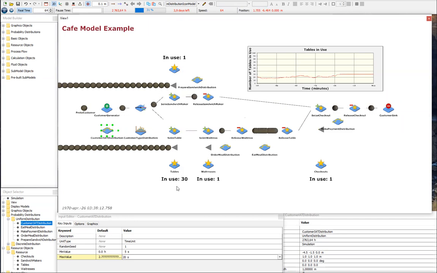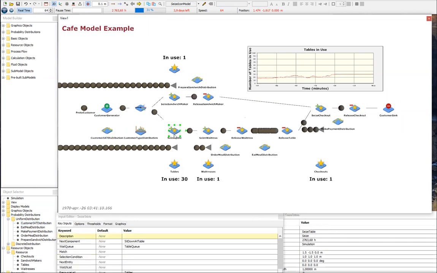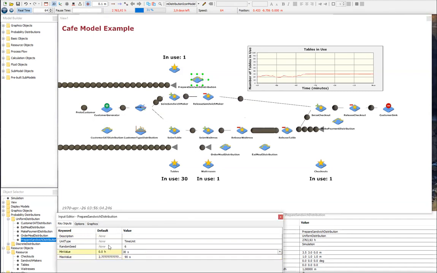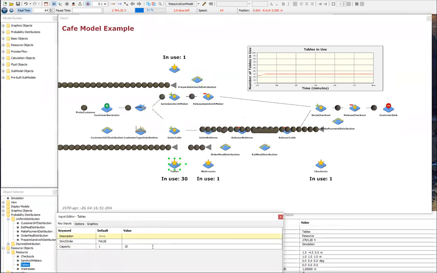All tables are in use, all 30. So we clearly would need a faster sandwich maker or multiple sandwich makers, but we could make it faster. So how long does it take to make a sandwich? We must reduce this to maybe 40 seconds and 10 seconds here. Then maybe we can get rid of the sandwich queue. We need a faster sandwich maker. And tables, okay, let's increase them. We need 300 tables instead.